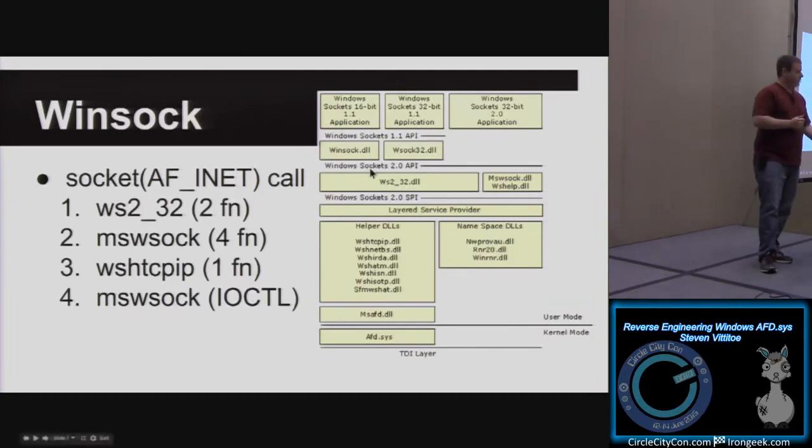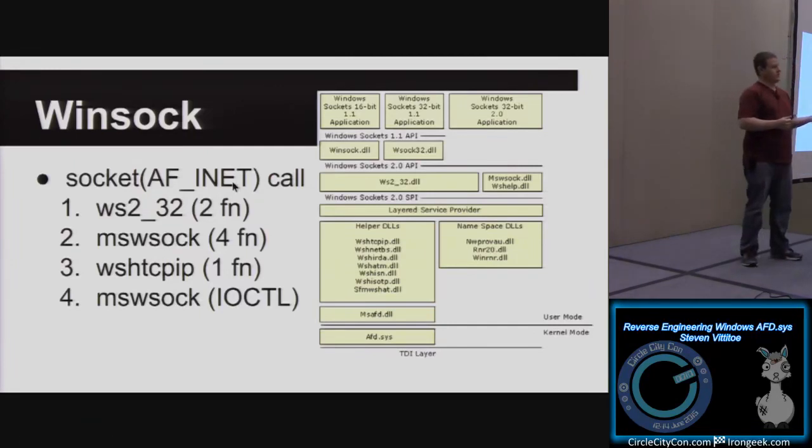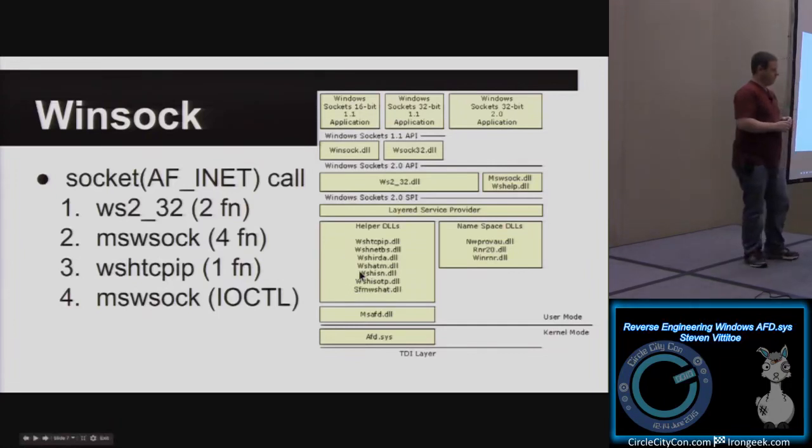From there, you say, I want to open a socket, and you do that with the socket call. You tell it what kind of socket you want to open. So AF_INET is a socket for communicating with TCP/IP. AF_IRDA is a socket for communicating with infrared data. So there's a handful of these that are supported by helper DLLs in WinSock. So there's TCP, NetBIOS, IRDA, ATM, and there's a few other new ones that have been up there as well.